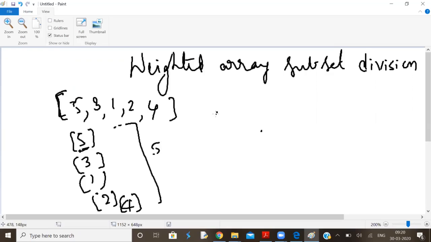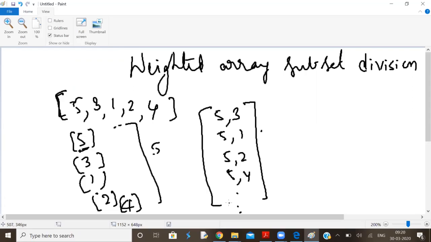Next, 5, 3, say 5, 1, 5, 2, 5, 4, and so on. These are subsets of size 2. Weight is the sum of the elements. So its weight is 8, its weight is 6, its weight is 7. This is 5, 4, right? Its weight is 9.